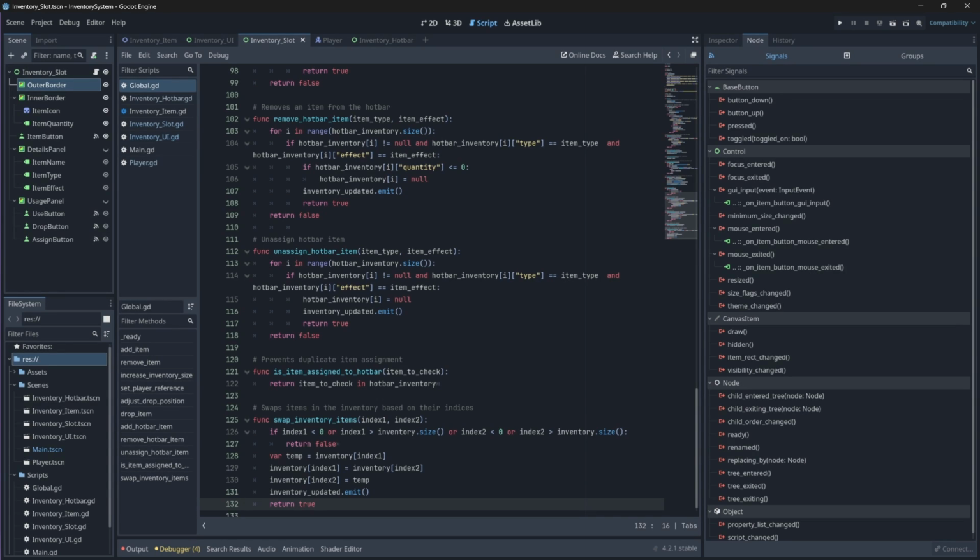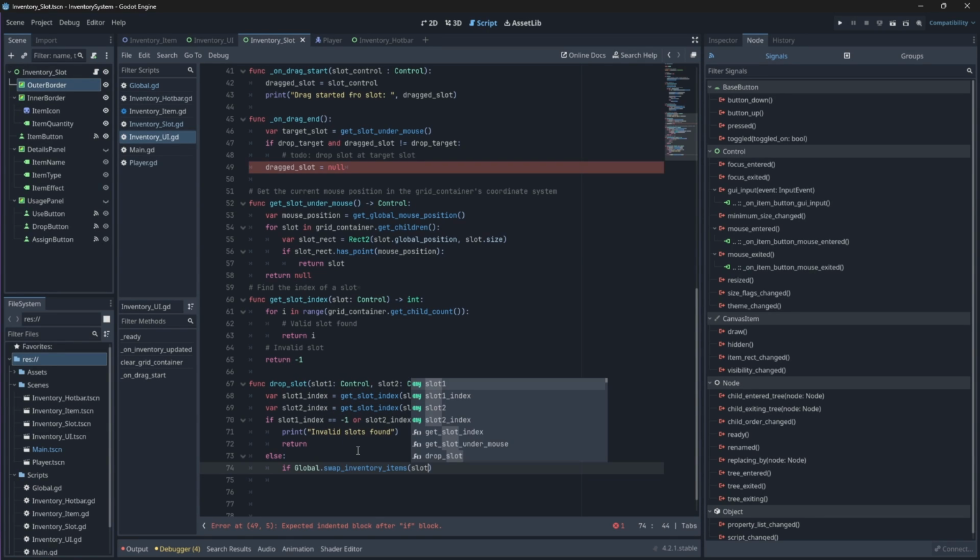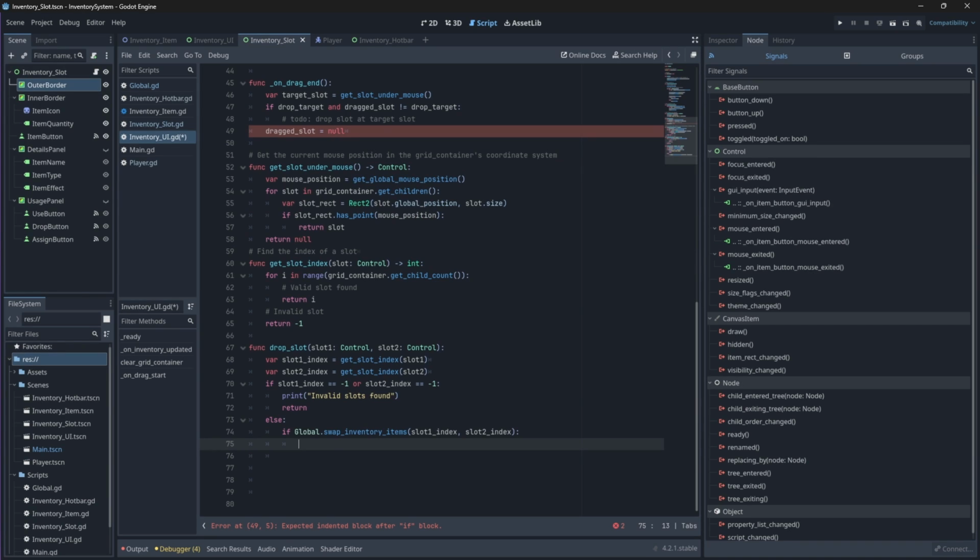Now back in our inventory UI's drop slot function, we will check if the indexes of our slot 1 and slot 2 parameters are valid by calling our newly created global function. If they are valid, we will refresh the inventory UI so that we can reflect the changes in the inventory data.